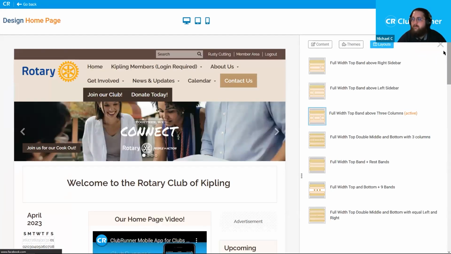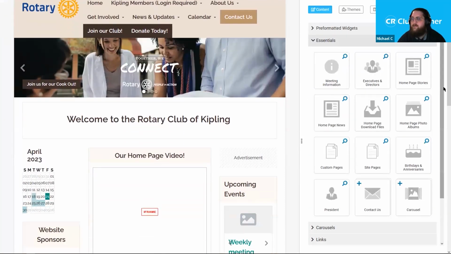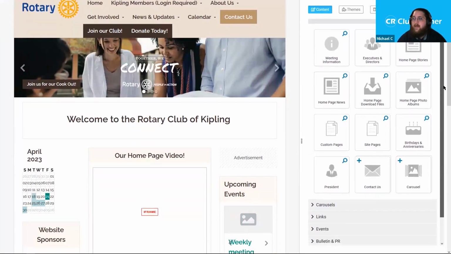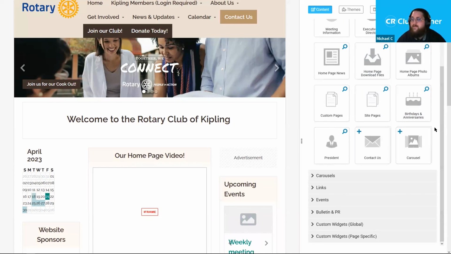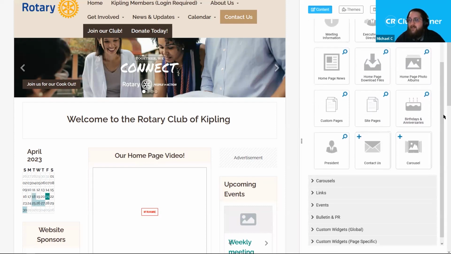Let's go ahead and click on go back really quick, and just continue going down this list here. If you wanted to, for example, share a handful of files with members of the public, the homepage download files widget is a good way to do that. If you wanted to add things like a photo album, you can use the homepage photo albums widget. If you wanted to share a host of upcoming birthdays or anniversaries, you can use the birthdays and anniversaries widget. Now, these are all very popular ones, but that's not everything that we have here.